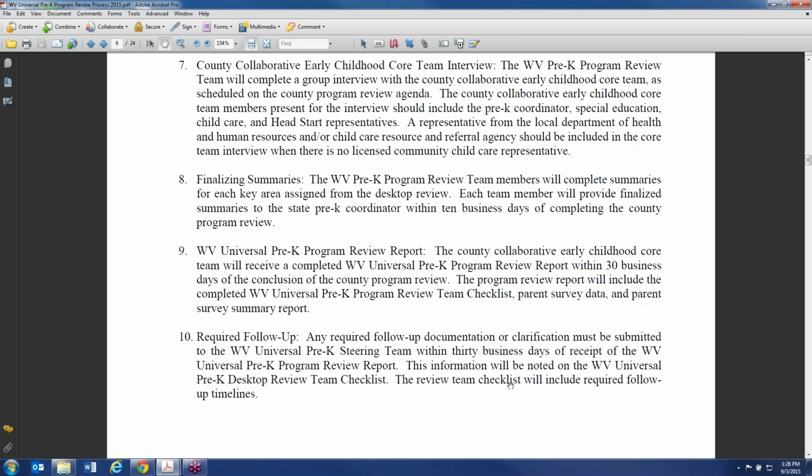As we refine our programs, we see less and less immediate follow-up or required follow-up or documentation and clarification, because counties really are doing a good job of running our pre-K programs in the state, and it's very exciting to see the growth that each county has worked so hard to achieve, and we know that you all work very, very hard, and that's the approach that we really look at when we do this.